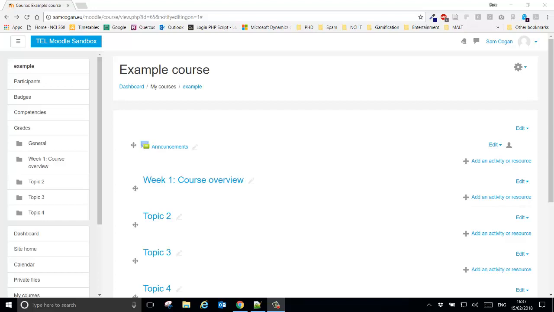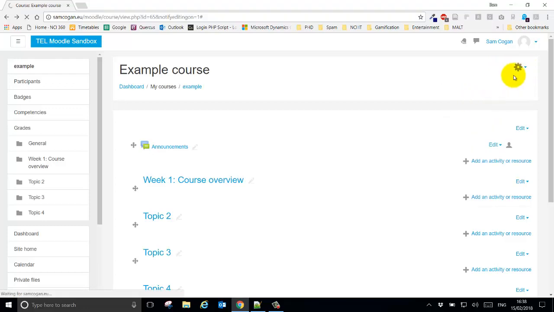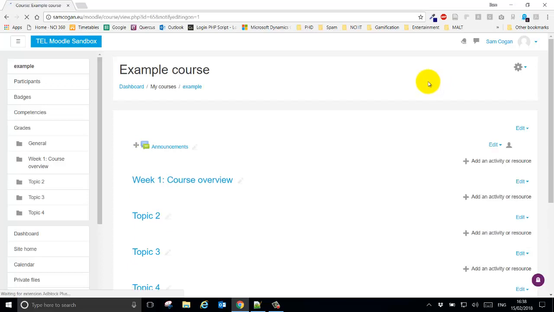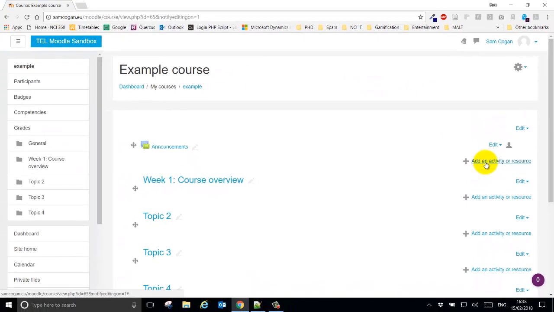To begin with, I need to make sure that editing is turned on my Moodle page. I do this by clicking the cogwheel in the top right hand side of the Moodle page. I can see that editing is currently turned on. If it was turned off, my page would look like this, and once I turn it on, I get some extra options. To add some basic HTML, I'm going to hit the Add an Activity or Resource button on the right hand side of the page.